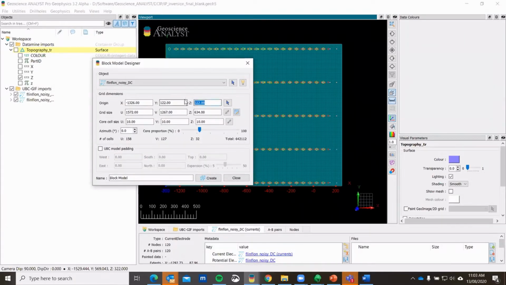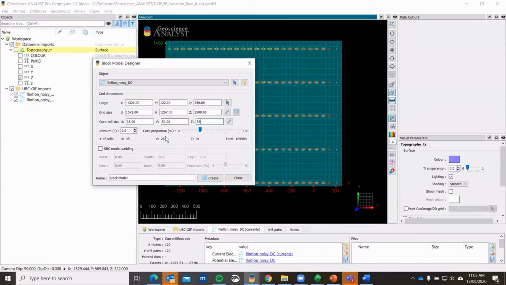And then we can set up some parameters. I want to move the top of it to 350 meters. The maximum depth extent I'll make 2.5 kilometers. And then the X, Y, and Z cell sizes, I'll just make 35, 50, 35. And you can change the proportion of the mesh that is the core. So I'll just set that to 25. And you can see that the number of cells in the mesh is updating dynamically down here as we make changes.